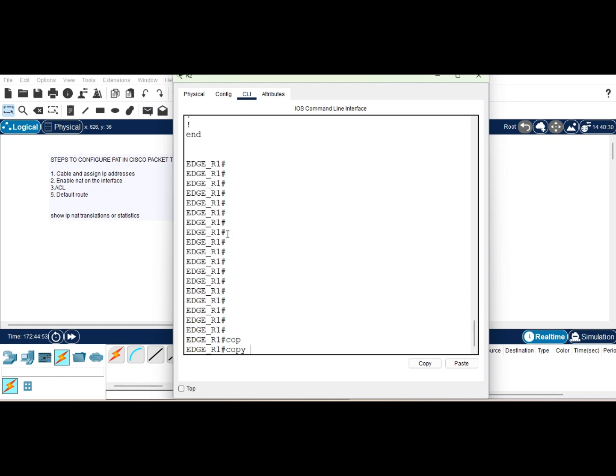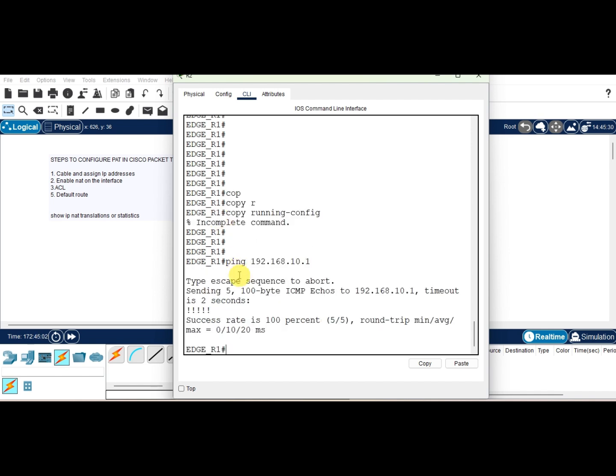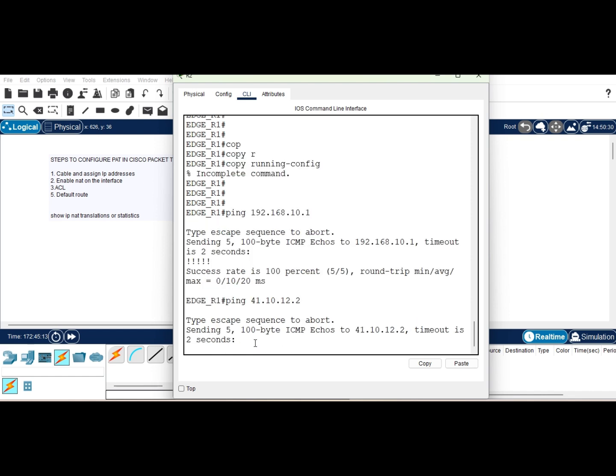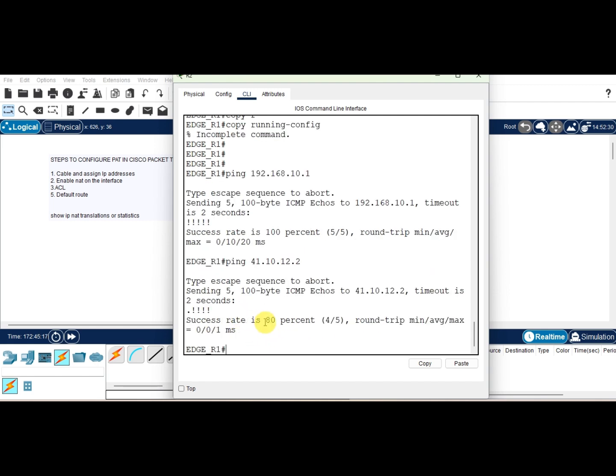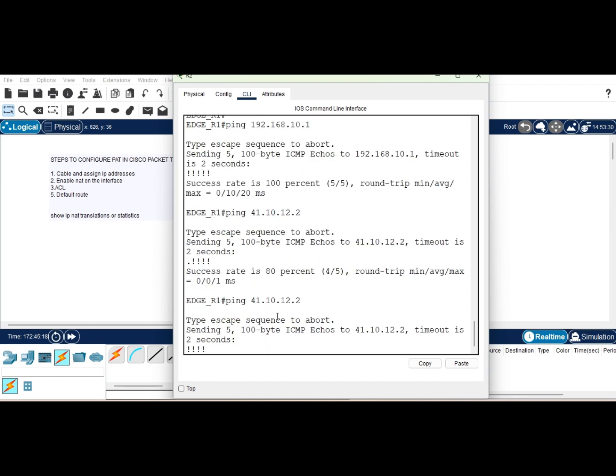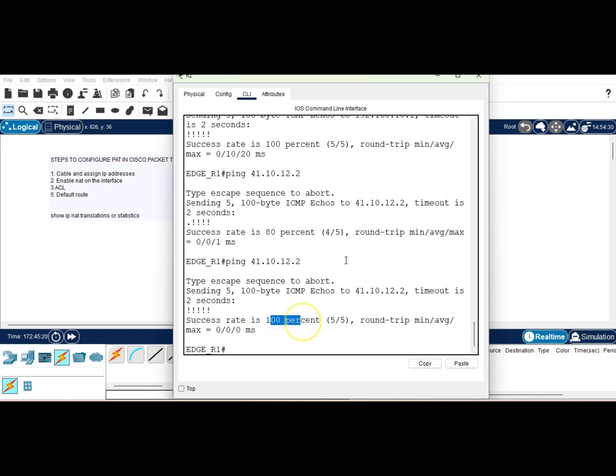Let me save, then test my IP. Let's try to ping the gateway. I think it will work. You see, success rate is 100%. Let's ping the farthest IP, that's 12.2. Success rate is 80, but when we repeat, it's 100, right?